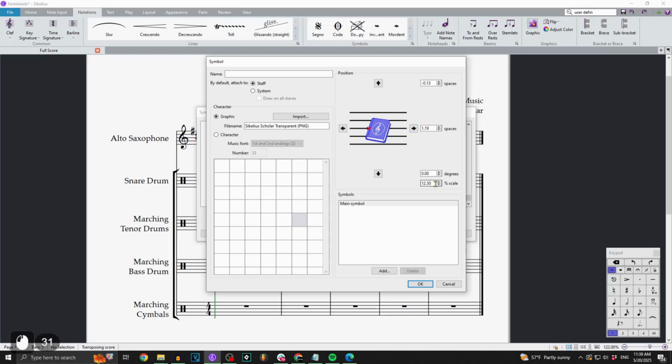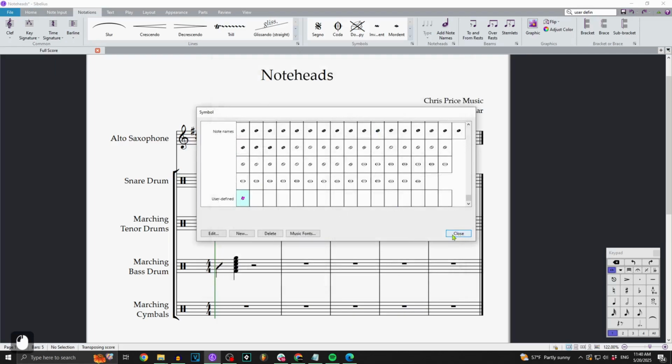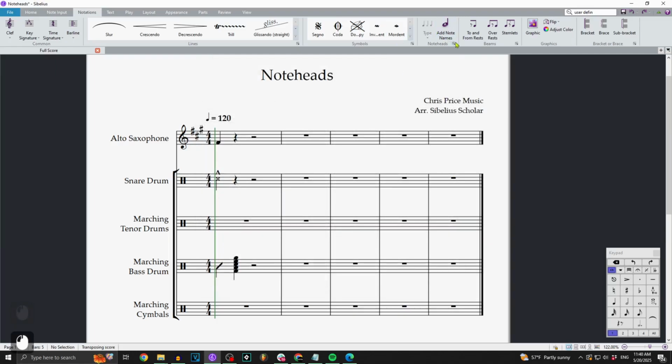And it's looking a little bit big. So let's go with 5%. Now we've got to scooch it back again. Bam. Now I have the notehead that's going to be the Sibelius Scholar icon. So this is going to be pretty fun. Let's go ahead and close it out.